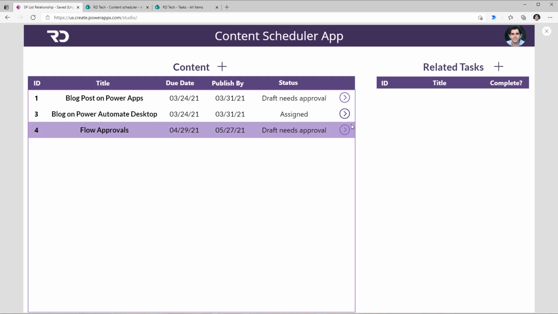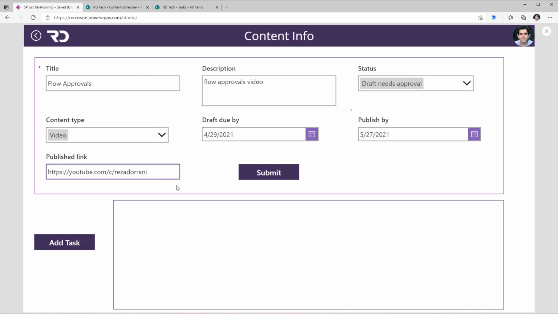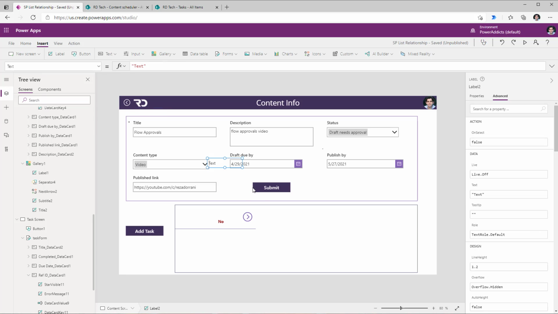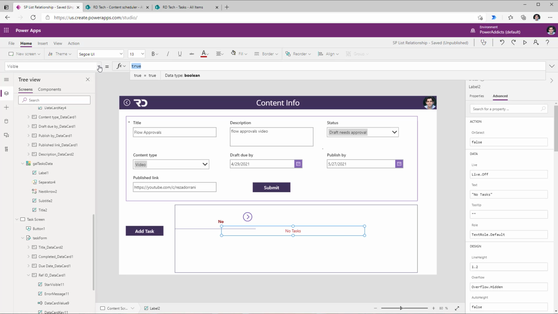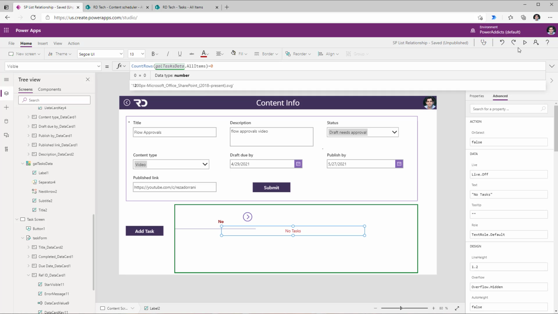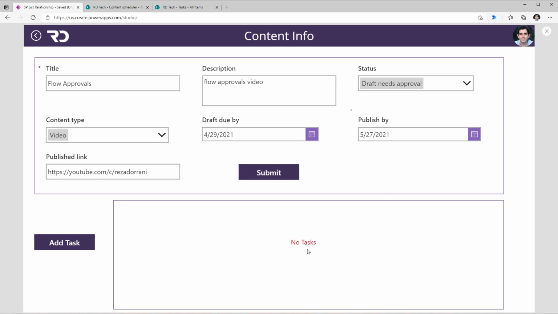The ID is 4. Now if I go ahead to this record, because this form is in edit mode, I can make modifications right here and submit, and at the same time I can even add tasks on the fly. Now there are no tasks here, so if you would like to display a message to the user, we can even do that by adding a very simple label control, the text for which I have set as no tasks. I've set the color to red, and the visibility if the count of the items in my tasks gallery is equal to 0.